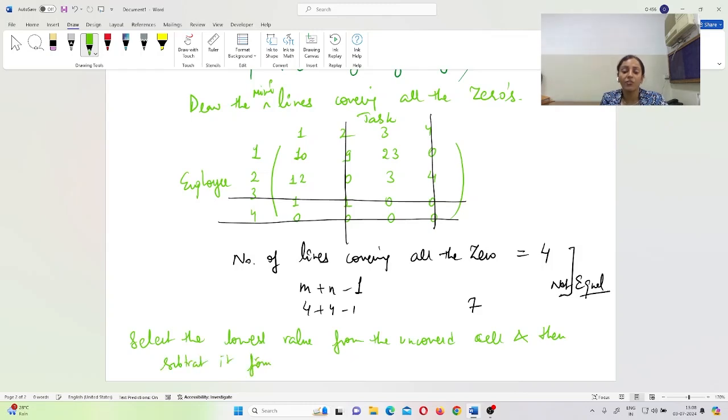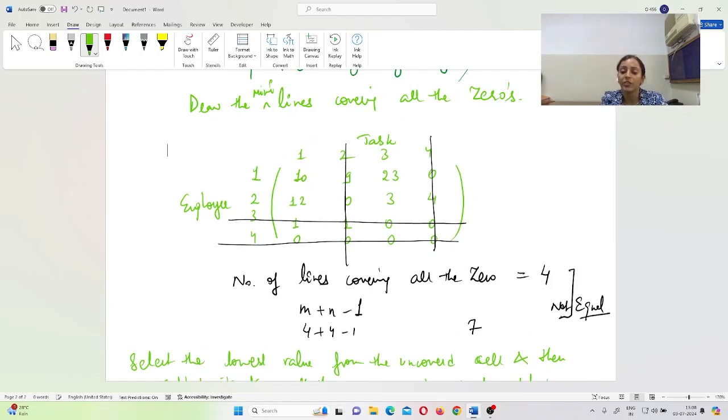We have to subtract it from all the uncovered cells, and add this lowest value from the uncovered cells to the ones having an intersection point. And where do we have an intersection point? Just check it again on the matrix: here the intersection is at 1 and at 0 at the last point, right?